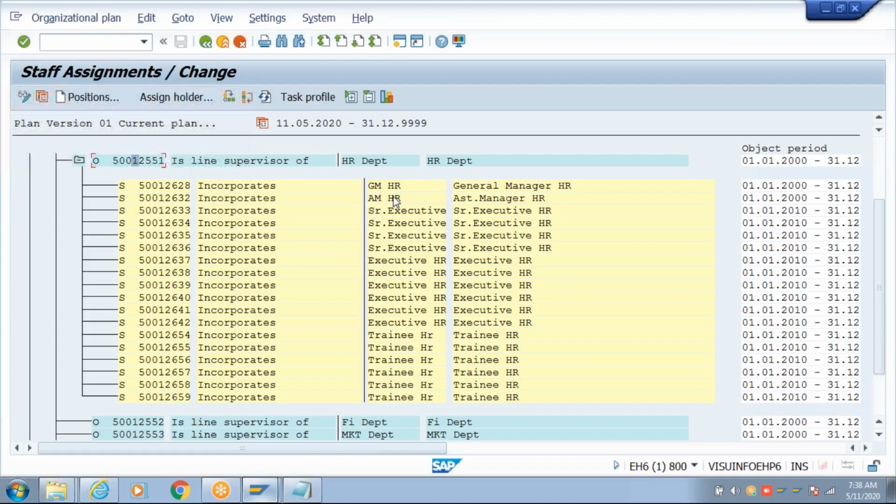This is position X, this is position Y, this is position Z. Does it tell you which one is at a higher level? No, right? So you need to define a reporting structure. How to define a reporting structure?